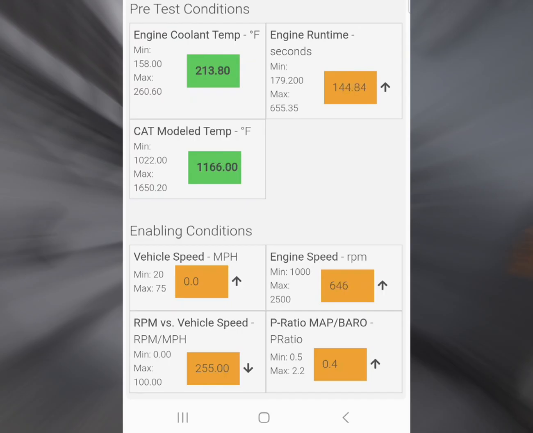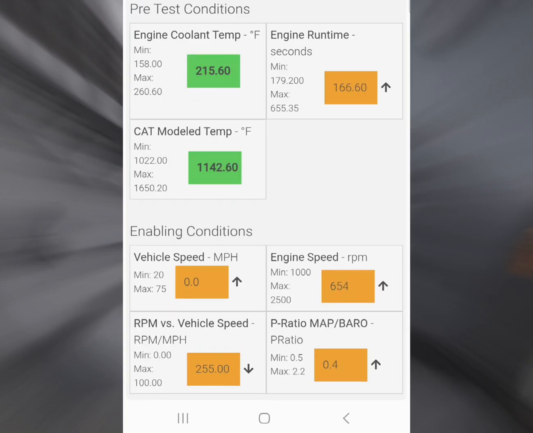I need to be at 179 seconds. What is that, 2 minutes, 3 minutes? I'm almost there. But now the stuff in the bottom in the red or the yellow, you have to be driving to get that. I'm on the road actually driving. So when I get my runtime to the minimum required for the monitors to run, then we're going to start driving. I want to see if the CAT monitor bank 2 passes, because we got new O2 sensors on it. All right, so we're almost there, 175.